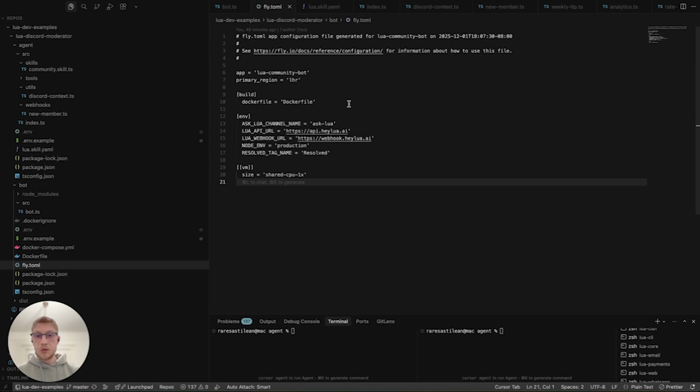You just need to provide a couple of environment variables, like the Lua API URL, how we are actually going to use the agent, the webhook, and a couple of others, like what's the name where you want your agent to respond every time, how do you mark a forum thread as resolved, and all that stuff.